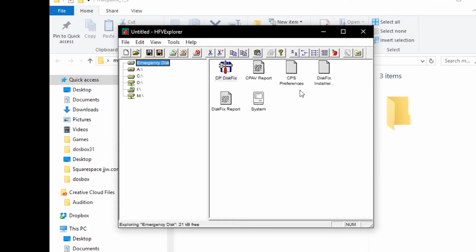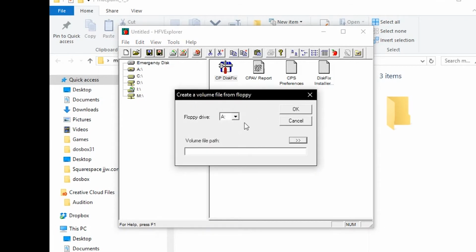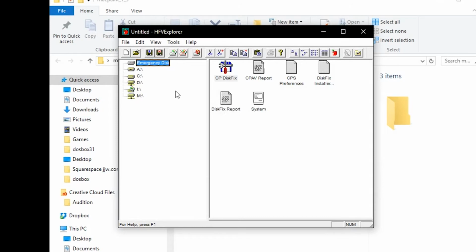So from here, you can see you even have all of your old Mac icons there. You can drag stuff directly onto your system, or vice versa, which is really nice. You can also read and write images. So in this case, if you wanted to read it and make it into an image file, you can do that and choose your volume file path, and so on. But what we want to do in this video is write.